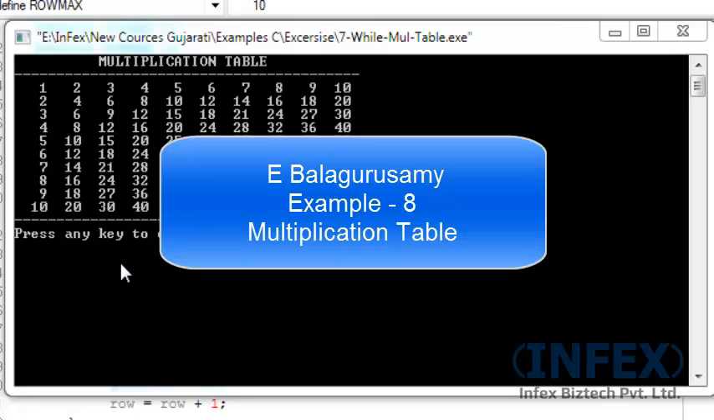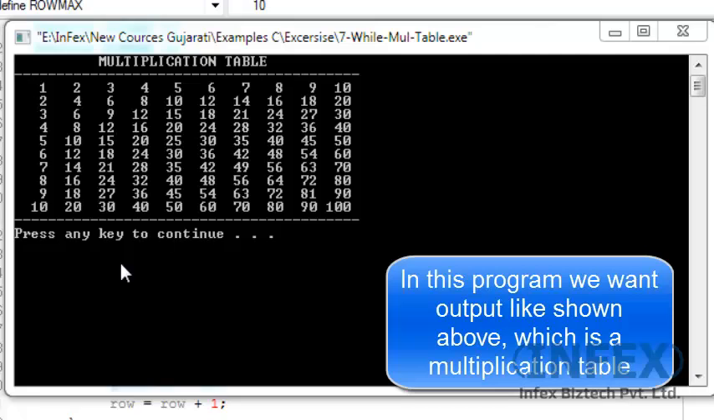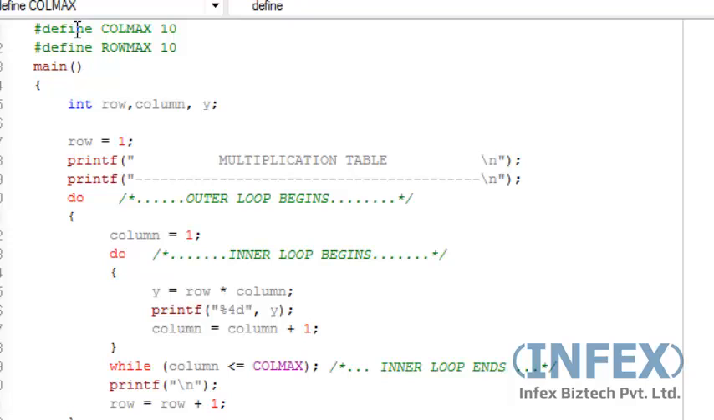Welcome friends. In this video tutorial, we will understand one program from NCC Programming by E. Balaguru Sami book. In this program, we will create a multiplication table using do while loop. So we want output like this, in which we want to print a multiplication table up to 10. Now let's see how to do this.